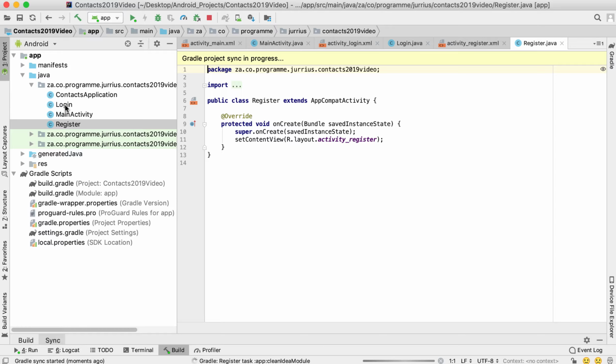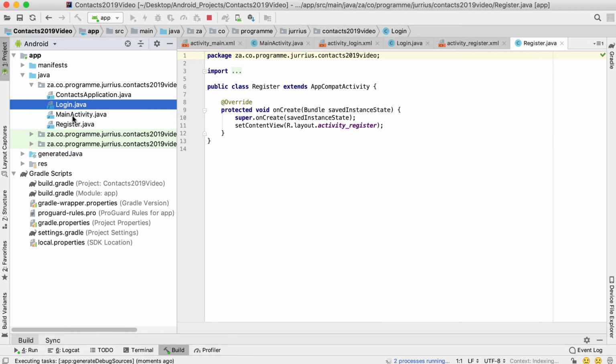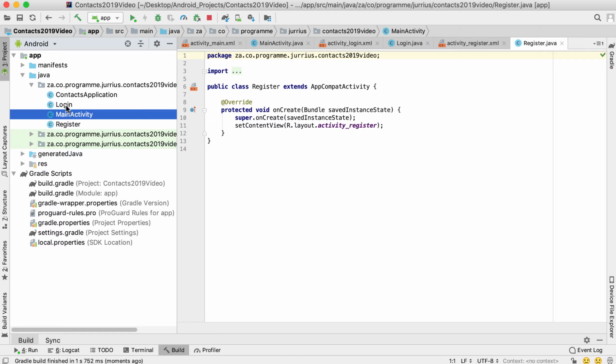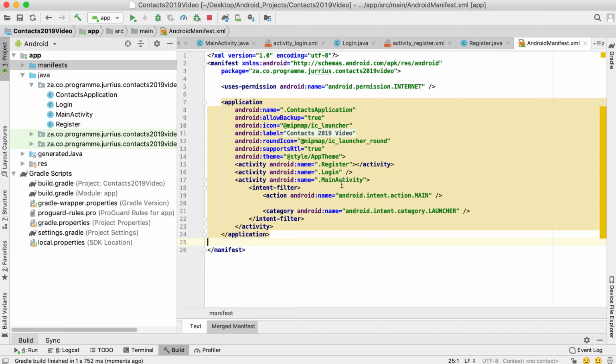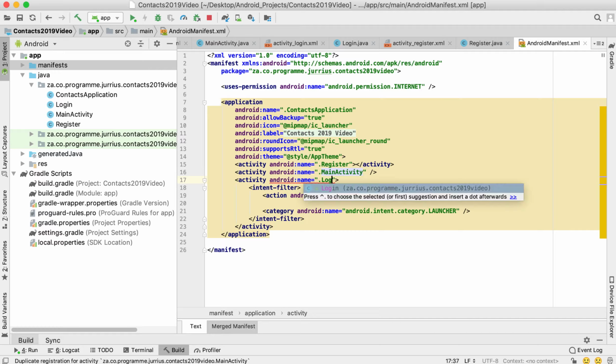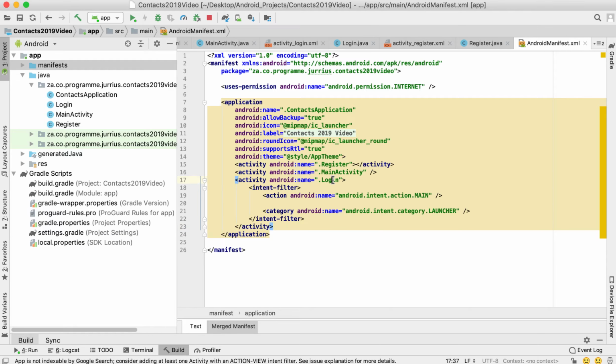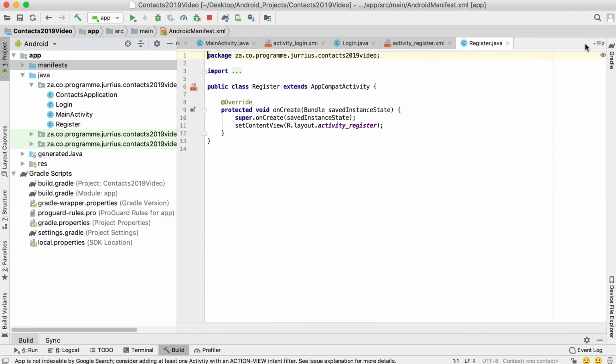Now, because we normally want some sort of activity to start, main activity is set as the activity to start, but we actually want the login activity to start. And when the user is logged in successfully, we'll take him to the main activity. So let's go to the manifest quickly. And what I want you to do is to just change around login, make it main activity, and main activity, make it login, which means that login is now the main activity that will launch. Right, so that's it for the manifest.